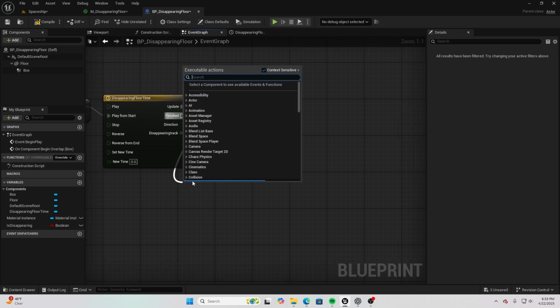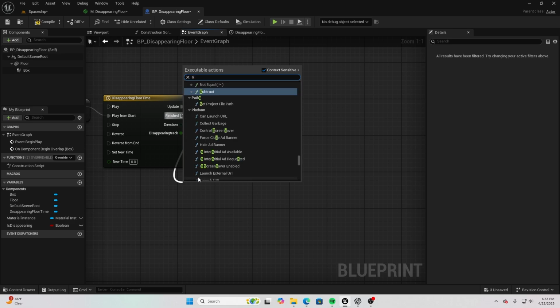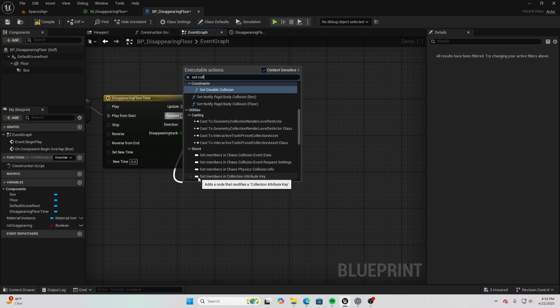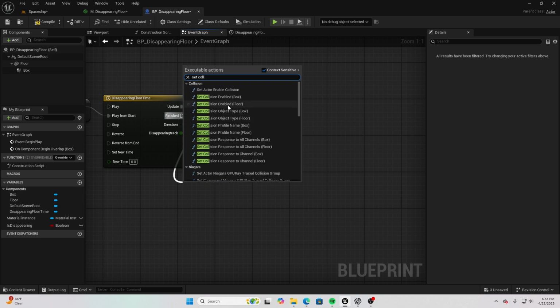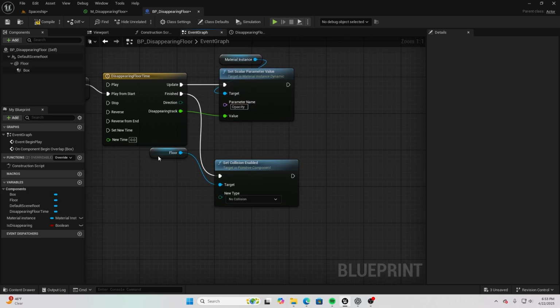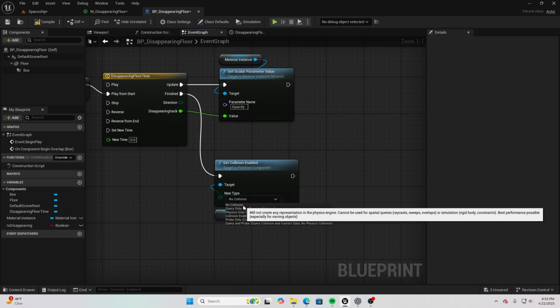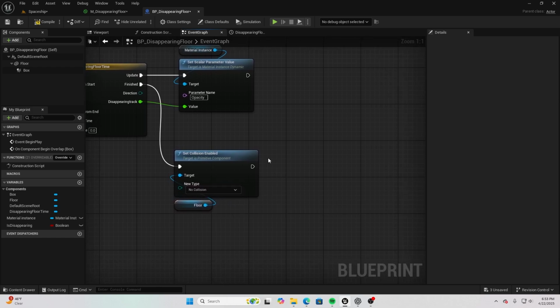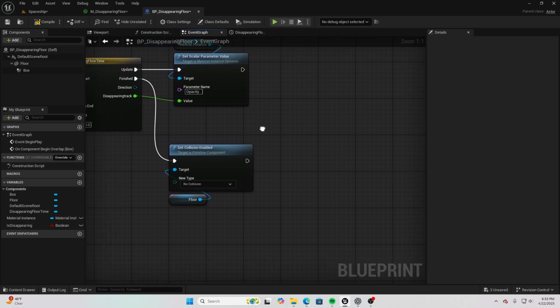Now when we're finished, we want to set the collision so that we can fall through the floor. So we're going to do set collision. Let's go up here. It's set collision enabled, and we want to make sure it's our floor. So let's go ahead and drag this out. There's our target, and we want to make sure the type is no collision. So now we'll be able to fall through our floor.